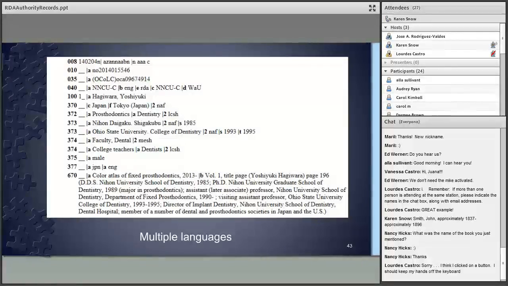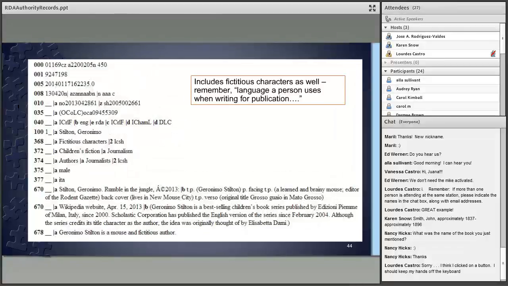So here we have this one person. This is the same MeSH person, where they use the Medical Subject Headings for the 374. This person writes in both Japanese and in English, and that's represented in the 377 field as JPN and ENG in separate subfield A's. So we can repeat this if there are multiple languages that the person writes in primarily. And this includes fictional characters as well.